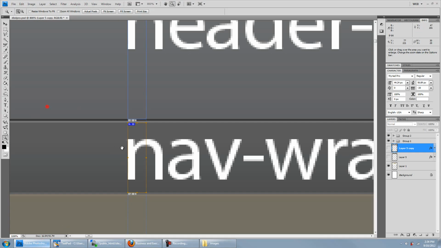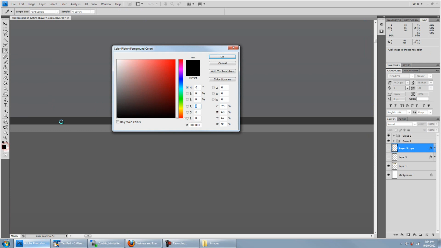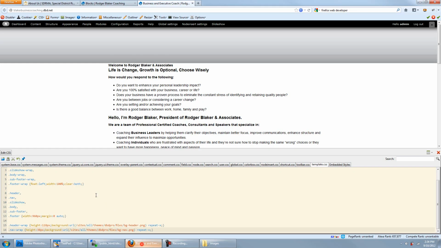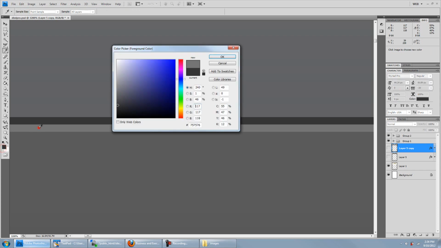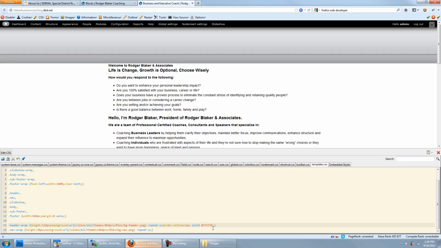In Photoshop, if I zoom in close enough so I can use a color picker, this one is this color. So that's going to be the bottom border for this header wrap. Border-bottom, 1 pixel, solid. There. So I just added the border for that. This one is going to be the top border for my nav. So that's the color. Border-top, 1 pixel, solid, and there. So there's that.